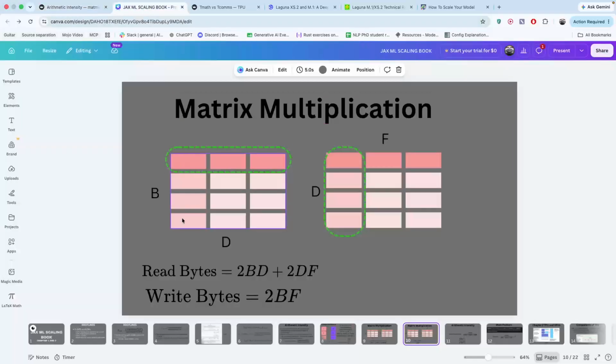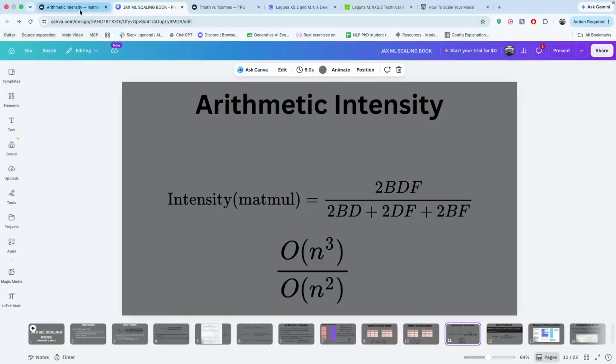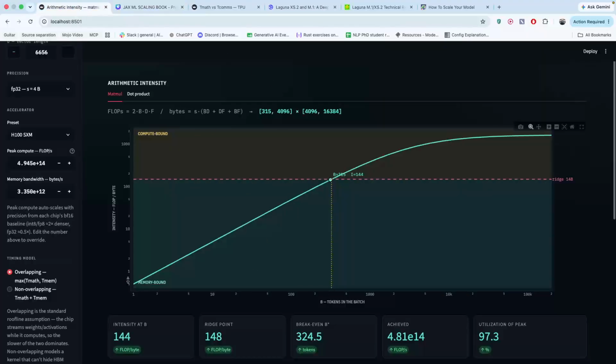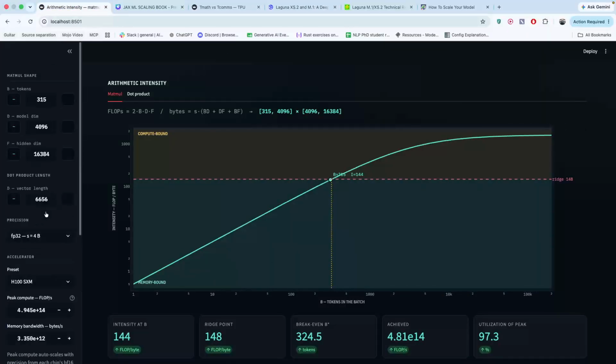So feel free to play around with this UI to understand how the compute intensity varies with all these knobs.